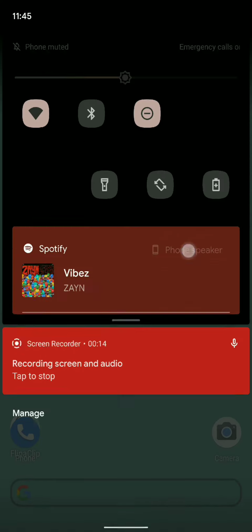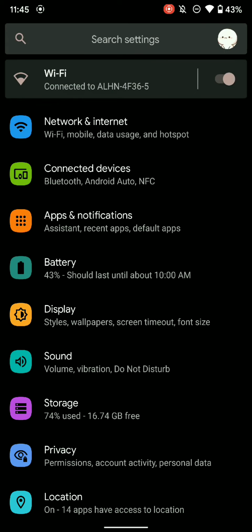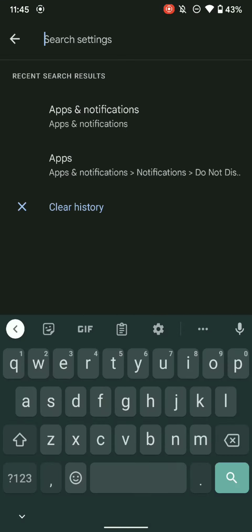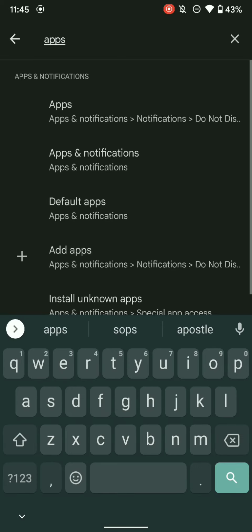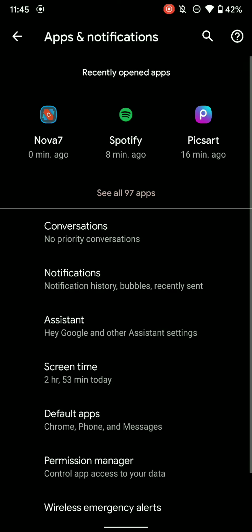So today in this video we are going to learn how do we disable any app notification from our settings. So to do that, firstly open your settings. After going to your settings, at the search settings click on apps and you can see the option apps and notifications. Just click on that and you can see the apps here and you can see all 97 apps.